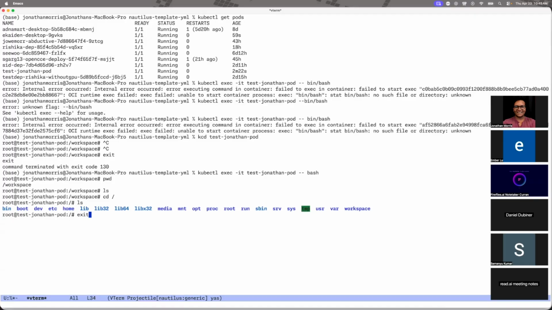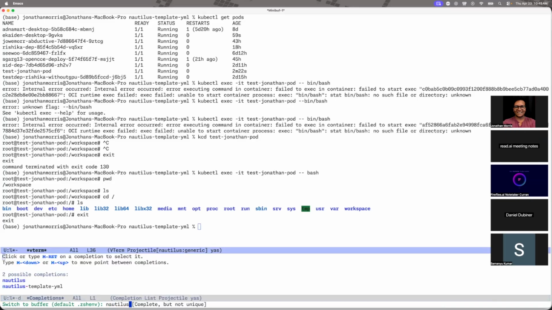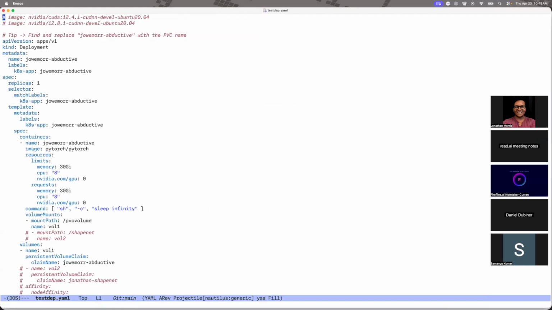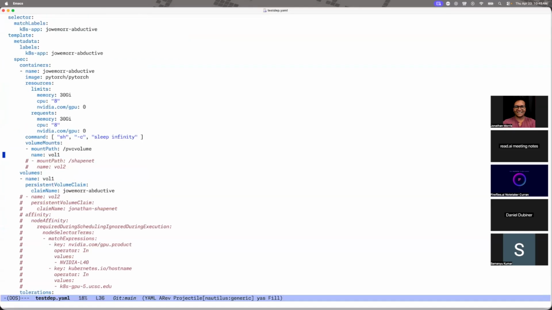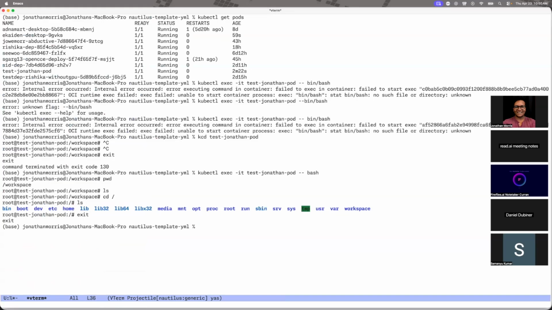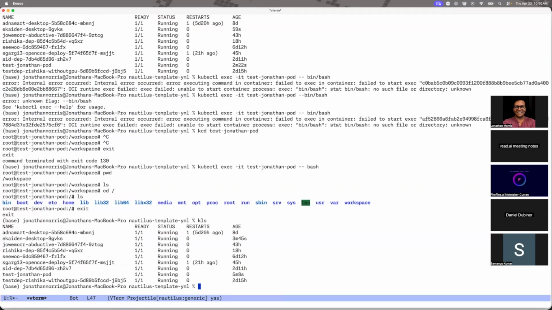Right. And let me show you a deployment that I have running. It's the same YAML that you guys saw. Here is the YAML file that I'm currently running, and it mounts a PVC volume, my persistent volume claim. And you see it by doing, or yeah, let's look at my pods.